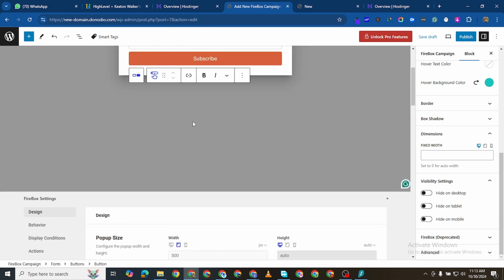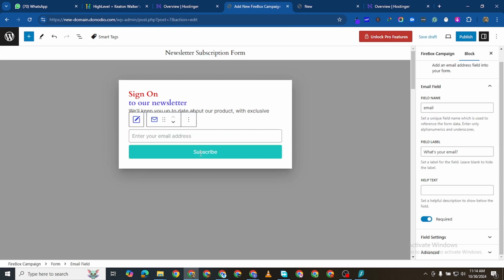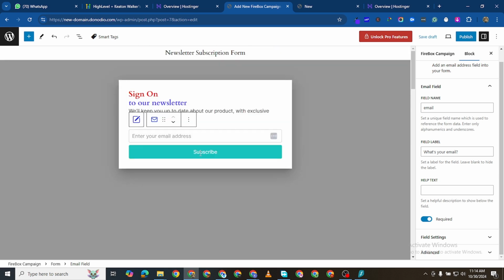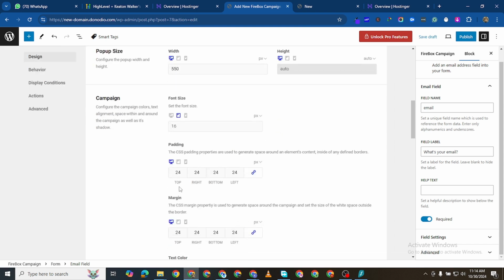So now I've stretched this to 550. You can see it was not applying the last time. This is 550. If I come to mobile, I can change the size on mobile. But this is now for desktop. I can change it on tablet. I can change it on mobile. The campaign size, you can change that.